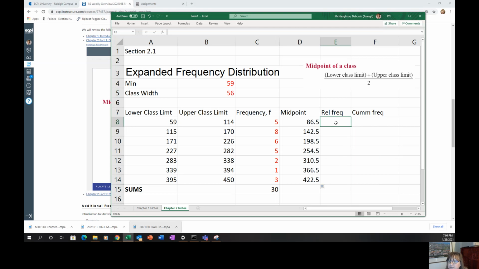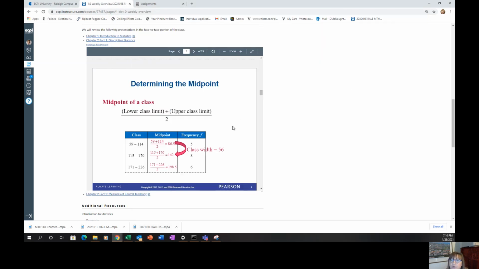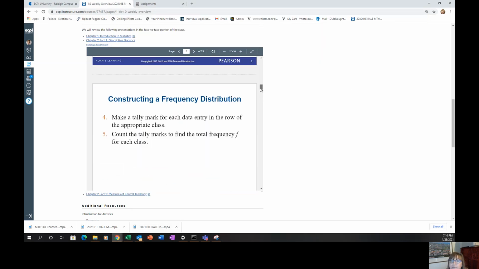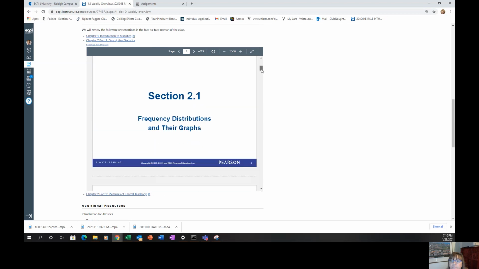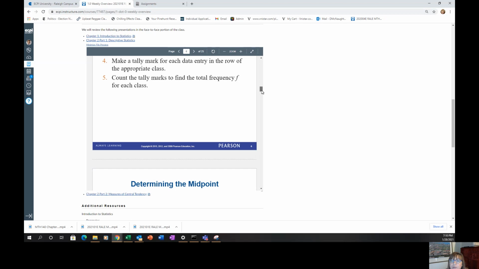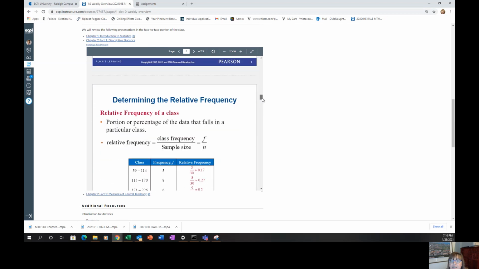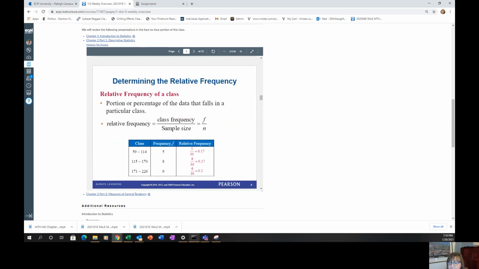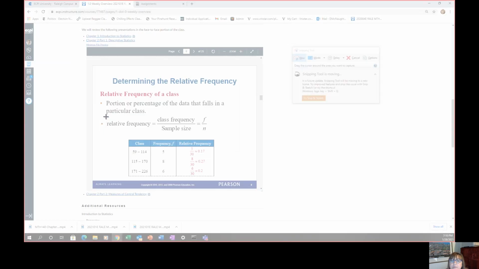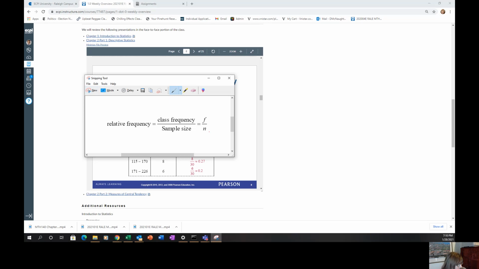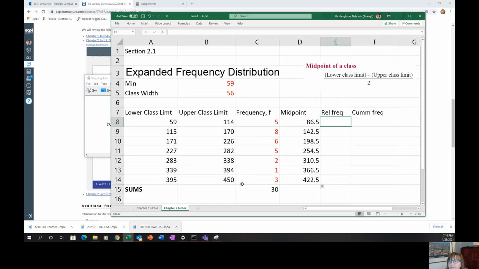And then my relative frequency, remember, let me go back and grab the formula. The relative frequency is just the frequency divided by the total frequencies, the sample size. But let's go ahead and grab the formula. Okay, and I'm going to put that up here as well, in my notes.